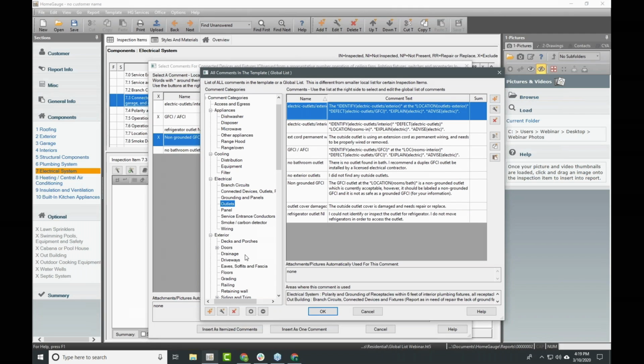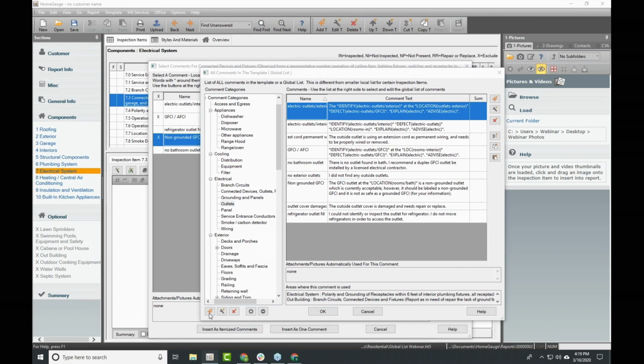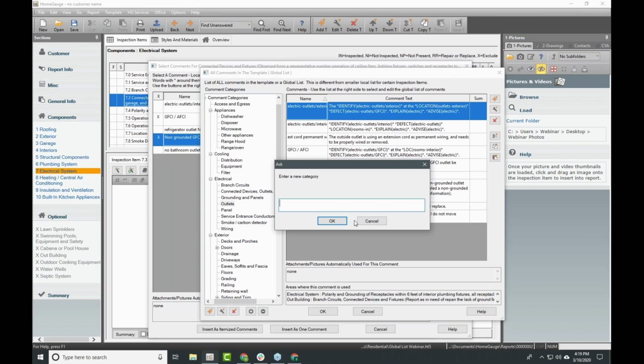I've got outlets selected. I'm going to use the plus sign with the T at the very bottom of the column. And I'm going to call this GFCI, whoops, so that I can put anything that has to do with those in that folder right now. And then in the future, if I have other comments that would fall into that category, when I am prompted to select my category, I would have something that I like, as opposed to going, oh, HomeGauge, why don't you have that category? Well, you can create your own categories.